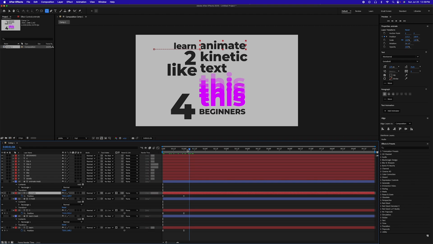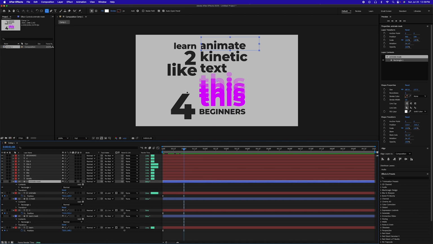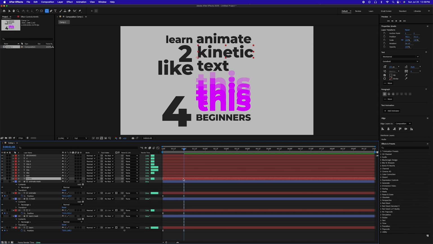And here we go. Just like that. Now you see that I chopped it off a little bit. What I can do is I can just select that. You see how that mask is just cutting it off a little bit. I'm just going to hit that right arrow just a little bit until it's at the edge of that text, just like that.